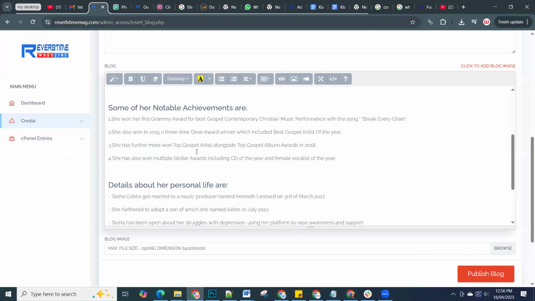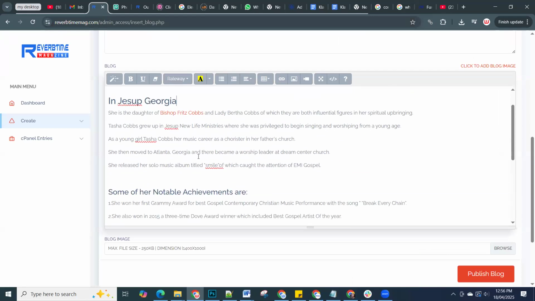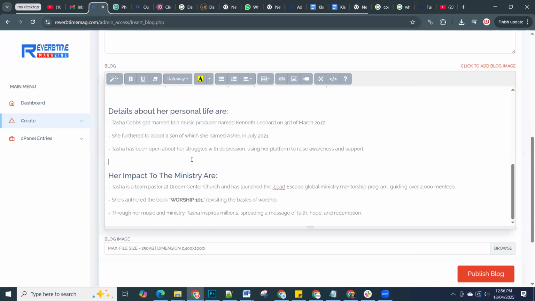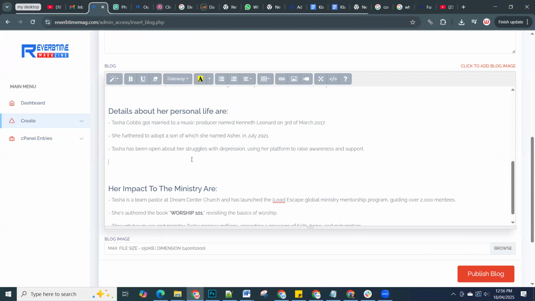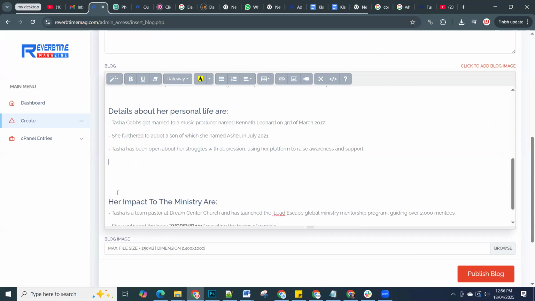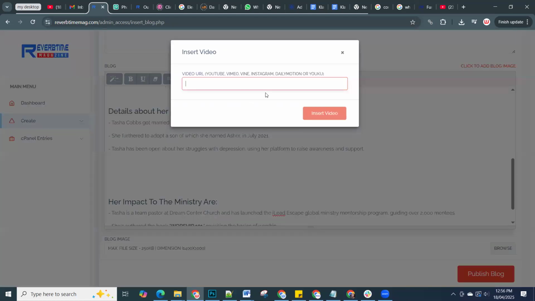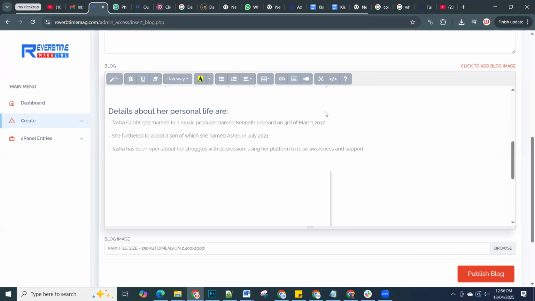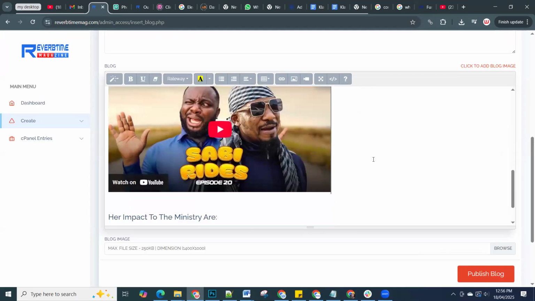When they come here, let's say they want the video to be maybe here. They have to make sure I kept one space above, one space below, and then the video is going to be here. So they'll hit video, then they just paste the video URL and insert video, and it's going to come in like this.